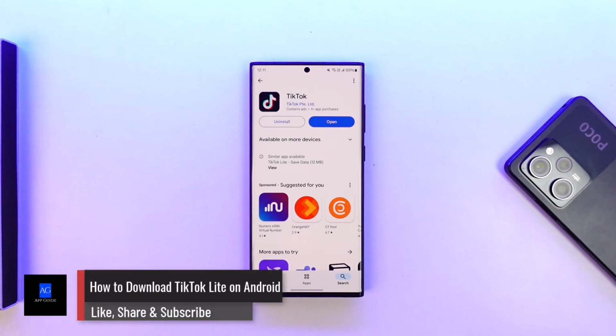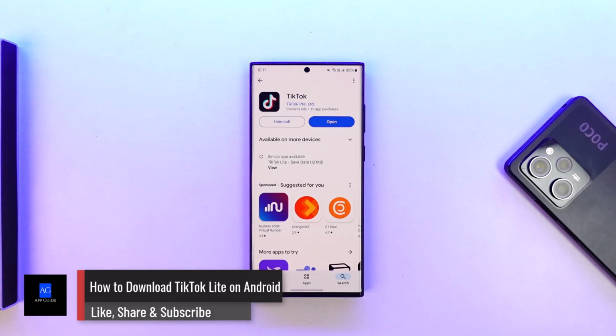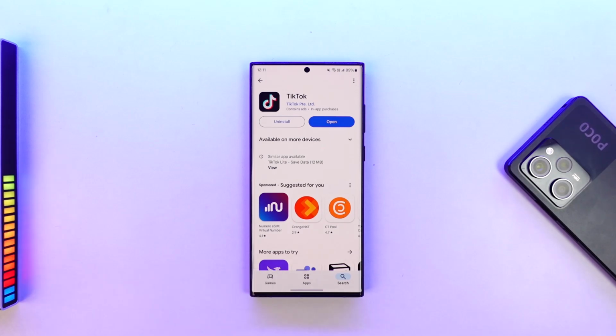How to download TikTok Lite on Android. Now you know that we have the native TikTok application right here. And let's say we also want to have the TikTok Lite application.